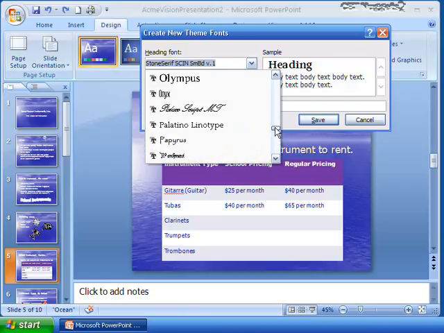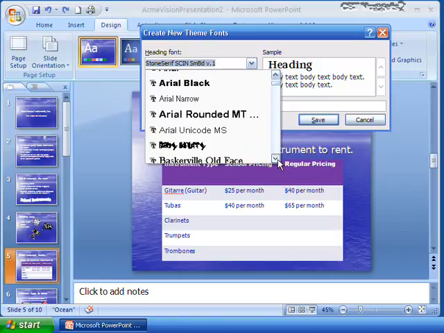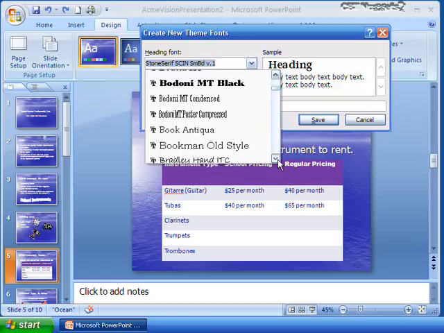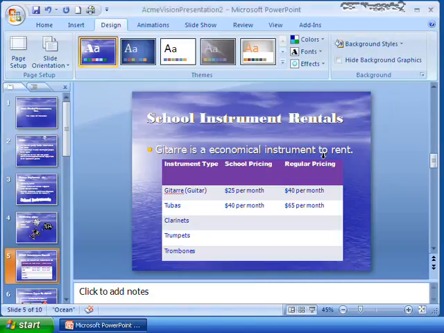So let's go ahead and say, for my heading, we'll use something that's kind of fun here. For my headings, I want to use Bodoni, I think is how you say that, MT Black for my heading, and I want to leave my body font the same as Tahoma. And I'm going to call this Chris Bodoni font. So that's what it's going to be called. I click Save, and then now watch what happens.